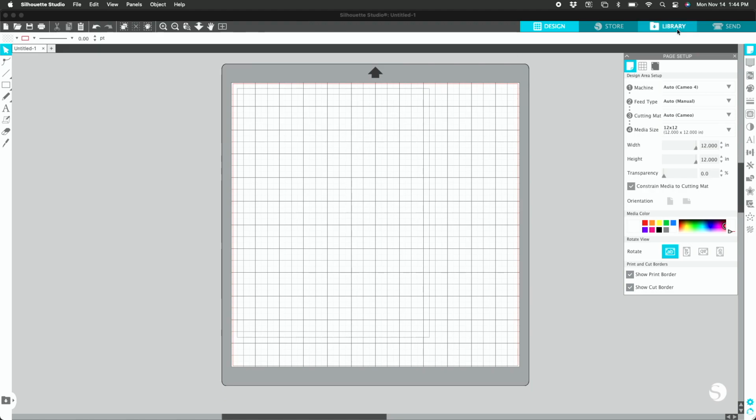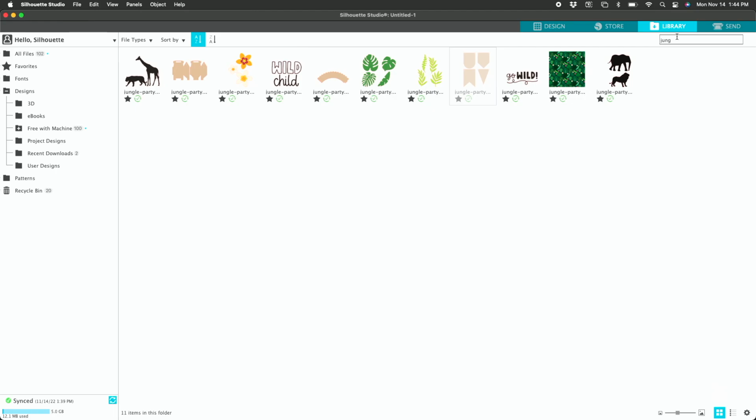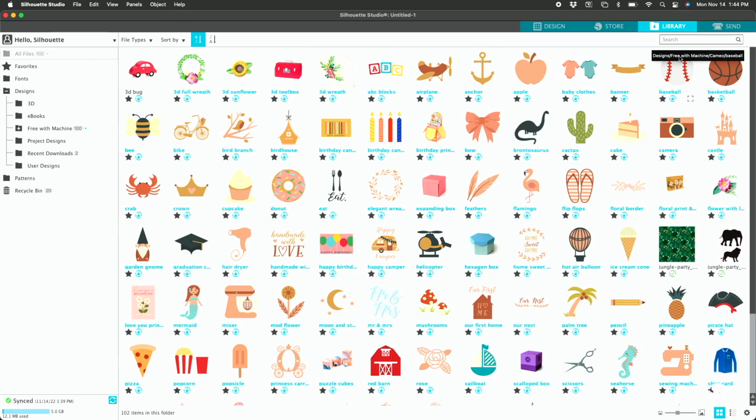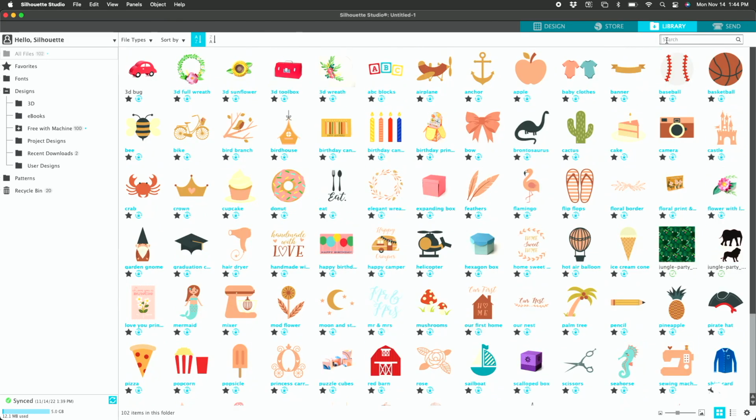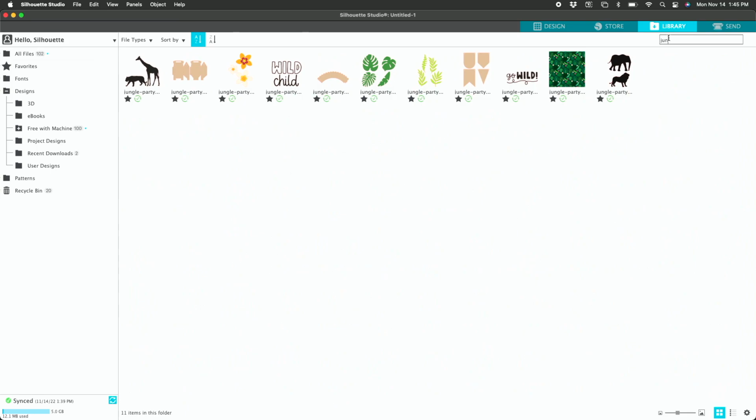So we can go to our library, which is the upper right-hand corner, and we're just going to click library. And I started typing jungle, but when you initially click the library, this is what it will show up as. All of these designs that are either free with your machine or designs you already maybe bought from the design store. So I'm just going to start typing jungle because we're using our jungle set of designs that come with the machine. So I started typing that, and these banner pieces popped up, and this is what we're going to be using as the base of our banner today.